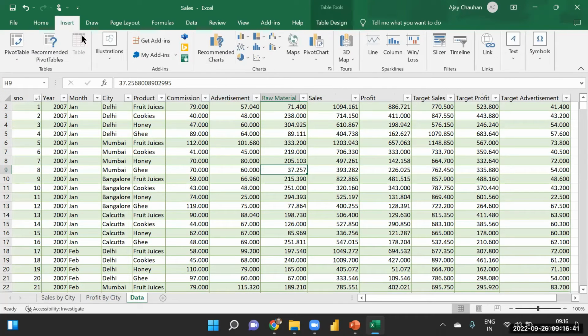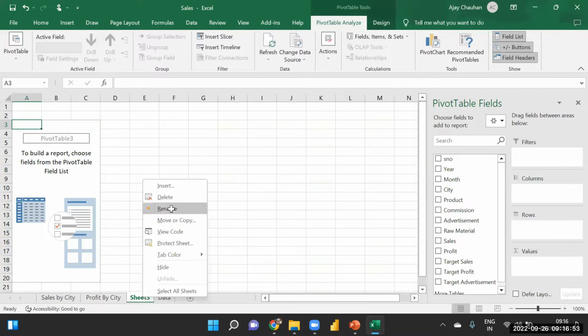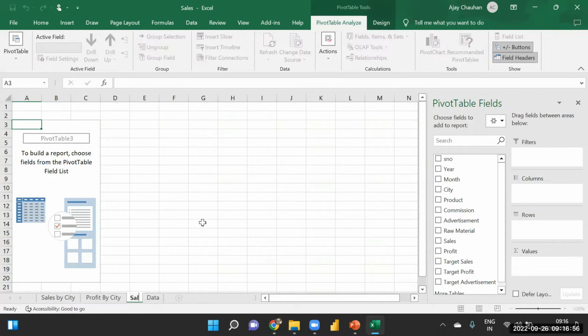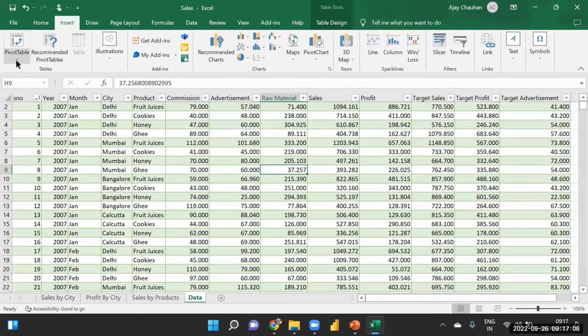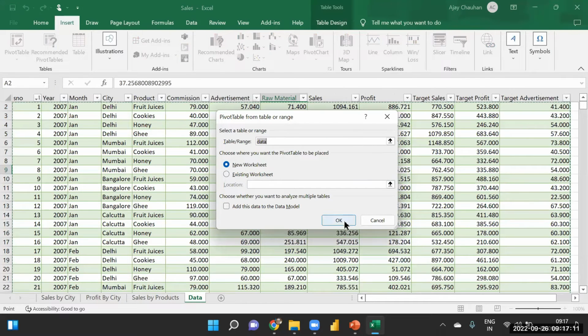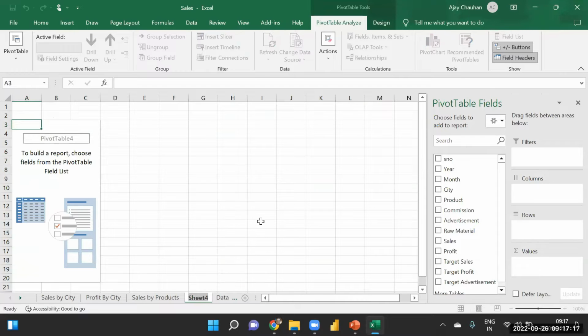Then again, I go to the insert pivot table. And the third pivot table is, so you have to find out the values which you actually need. Sales by products. Similarly, again, we are going to the data, insert pivot table. And now I am giving the profit by product.